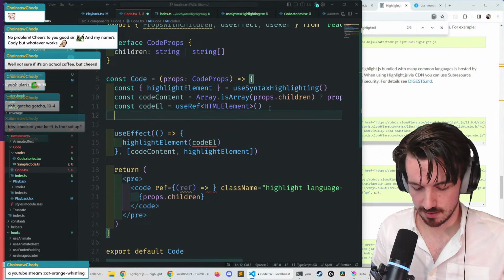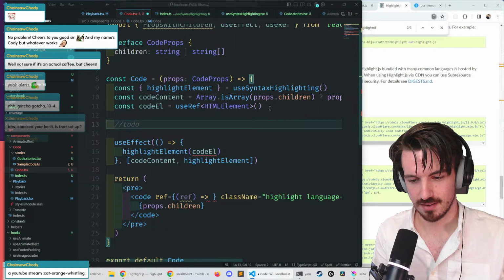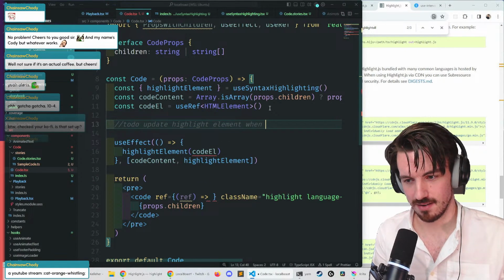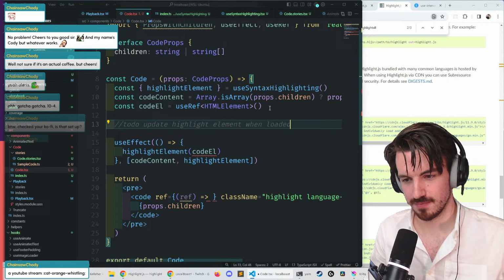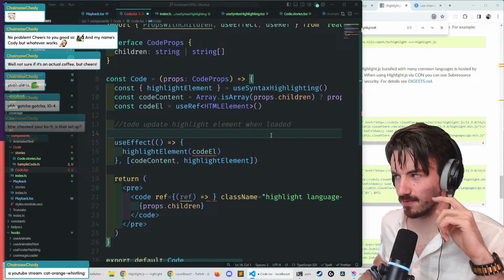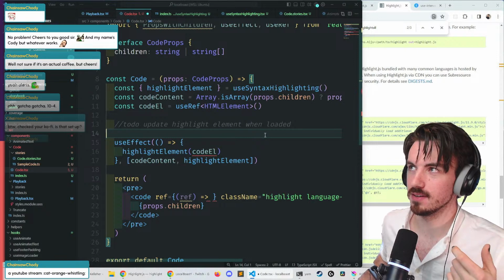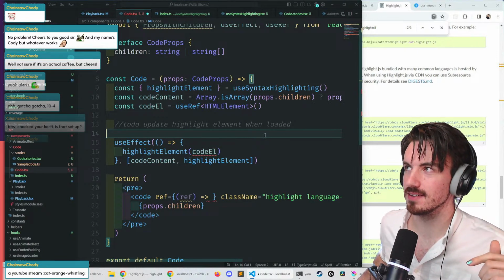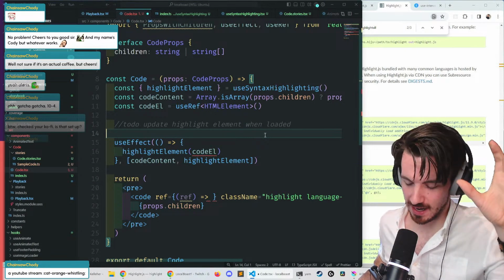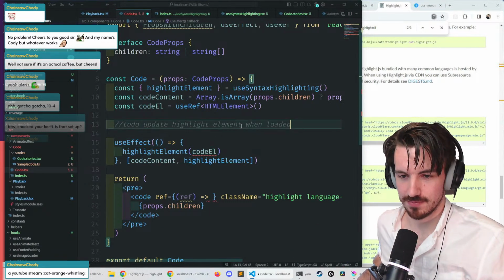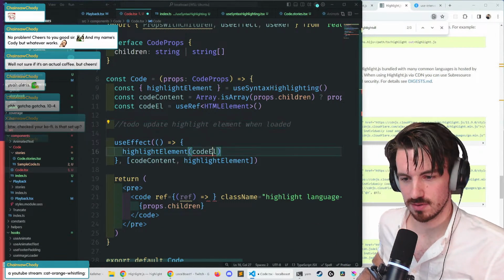That's actually one thing. I'm just going to throw down a quick to-do here: update highlight element when loaded. Because the way it stands currently, there's no indicator that the script has actually loaded into the DOM. So if everything runs really quickly, we might get to a point where everything happens and then the script loads and nothing updates. So that's why we need that quick little to-do.